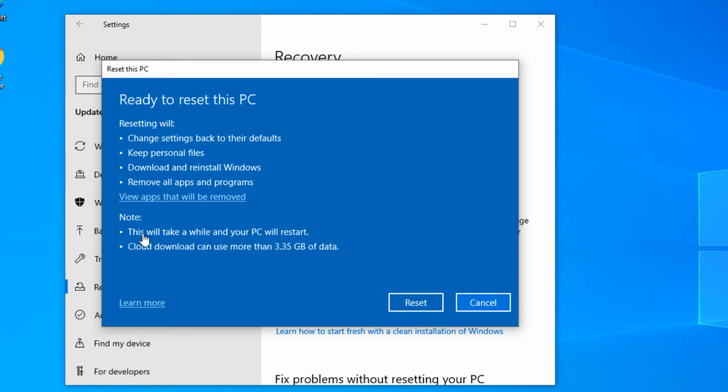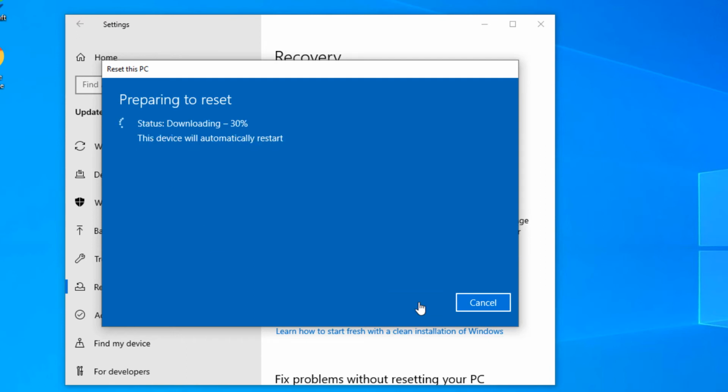And then also a few notes down here. This will take a while and your PC will restart. Cloud download can use more than 3.35 gigabytes of data, and that's because it's downloading the entire operating system again, but you will have the latest updates available. So we'll go ahead and click on this reset button, and it'll sit here and actually download the operating system before it proceeds.